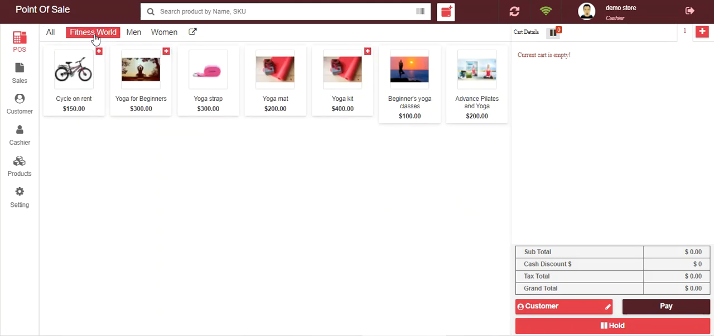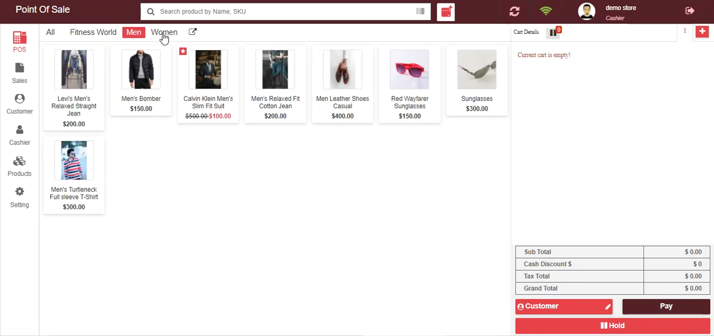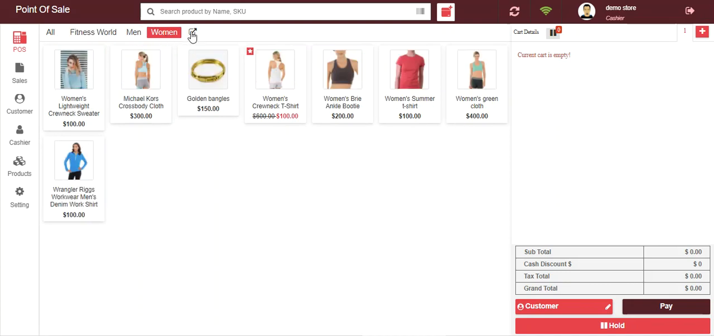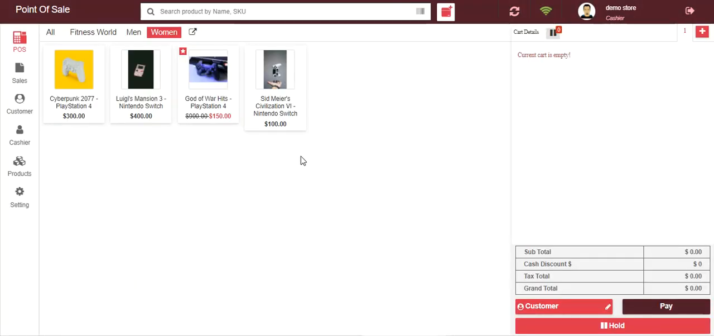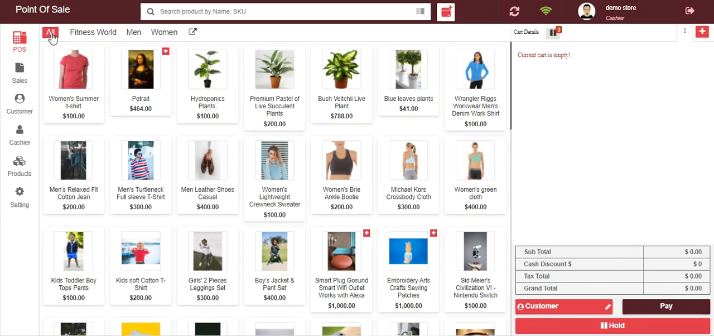We have the fitness world. If I tap on fitness world, the fitness world products would be shown under men's, under women's. If we have other categories, we can tap here and we can choose any of the categories to display those products within this particular section itself. Otherwise, we can tap directly here on all products to display all of the products.